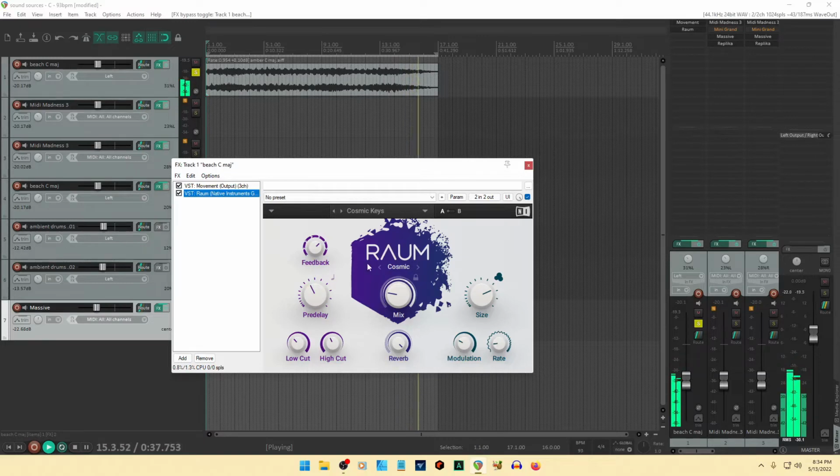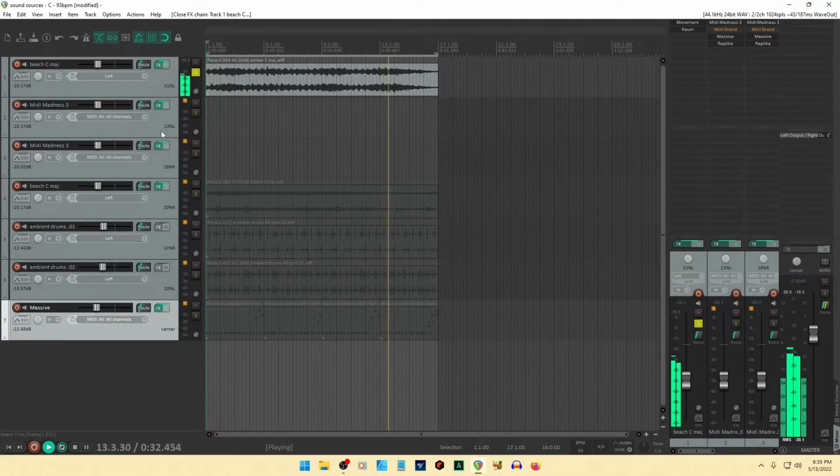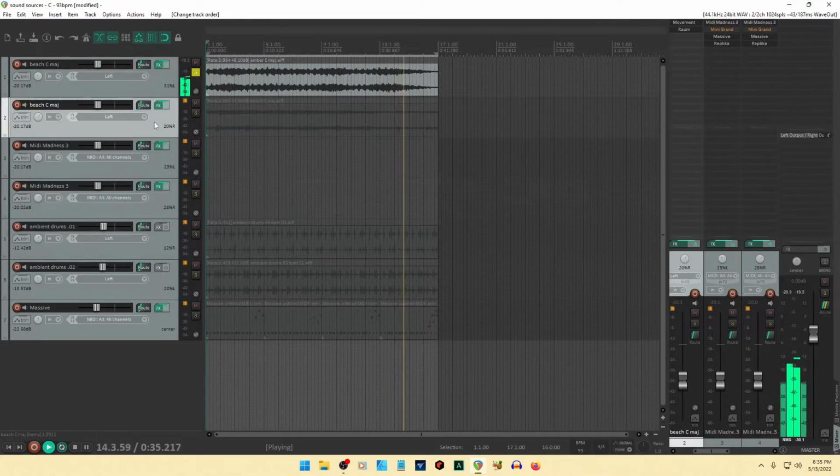And I throw on a little room, Native Instruments. It is a reverb, and here is the movement plugin from Output. It's a great little plugin. So I switched this from, this one was a quarter, but this one was an eighth, and I switched that to a quarter. Basically, I'm using saw pumper. And I think it adds a real subtle pumping sound to it.